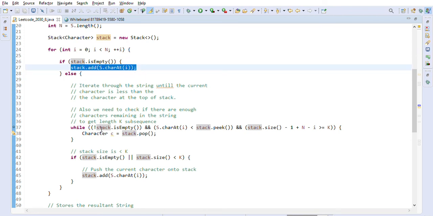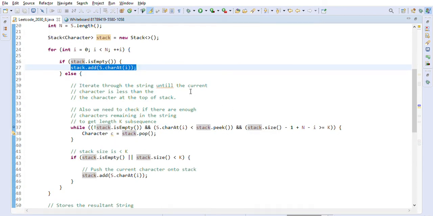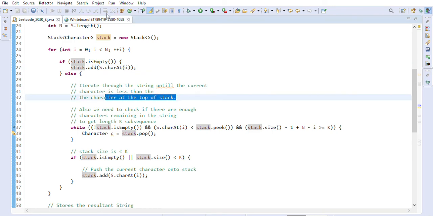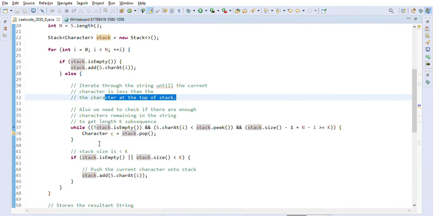If the stack already has some characters, then as the comment says, we will iterate through the string until the current character is less than the character at the top of the stack. So that's what we are doing in the example. For example, if we are looking at this c, we will iterate through t, e, e, because they are all bigger than c. When we iterate, we will also pop those characters.